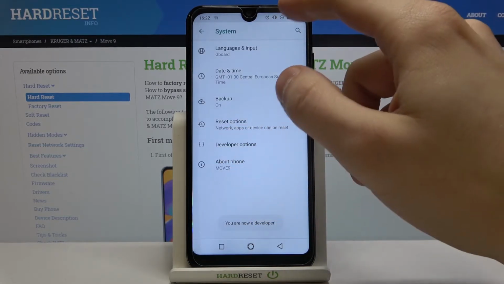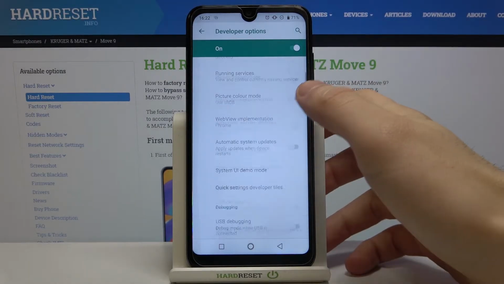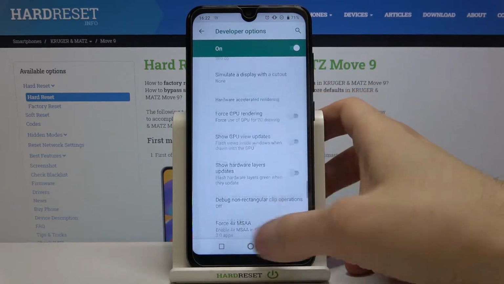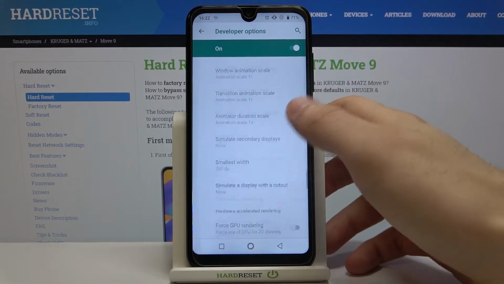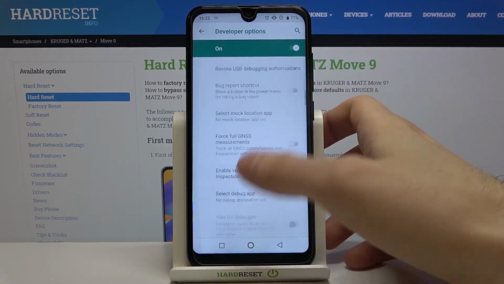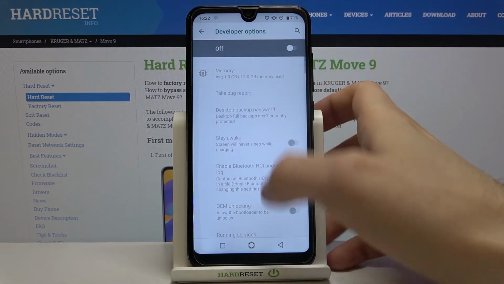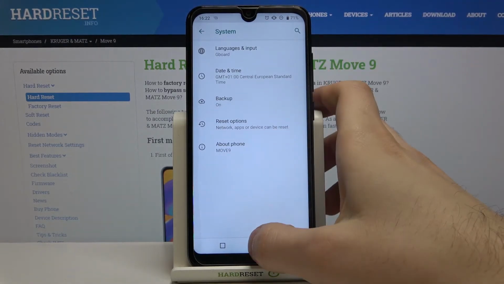And now you can find developer options here at the system section. As you can see, there's pretty much of these settings, and you can also disable developer options here, and they will disappear from the settings list.